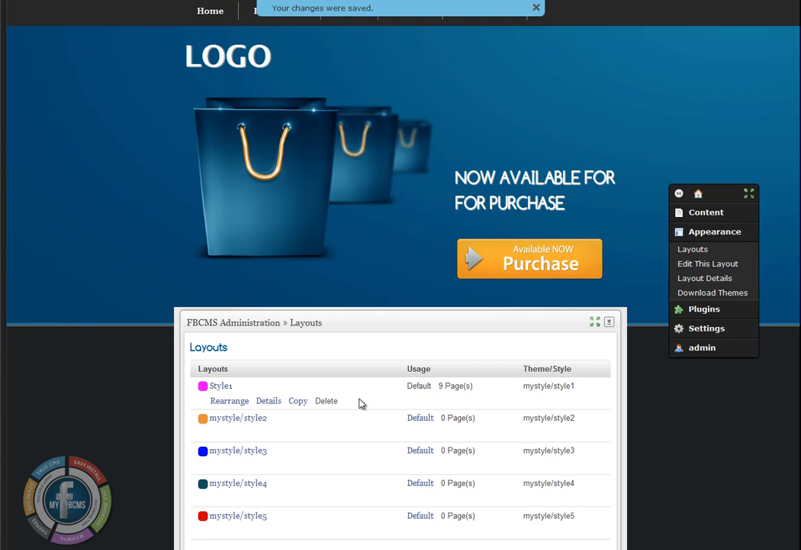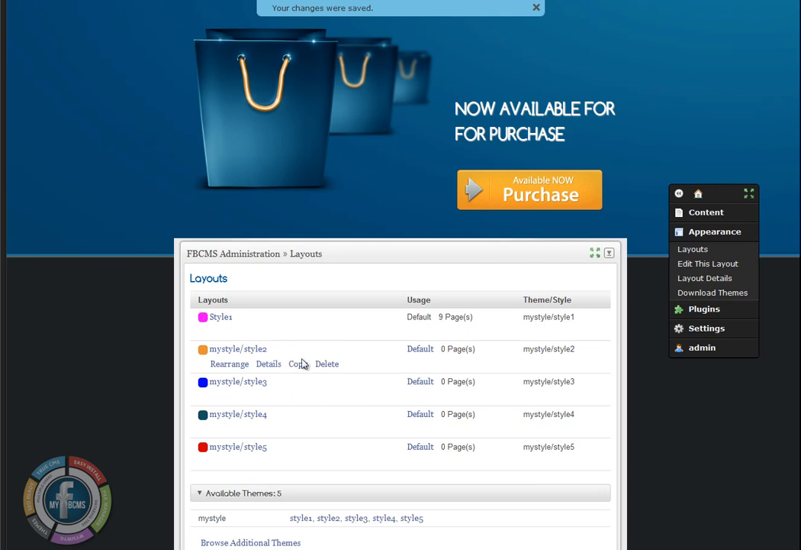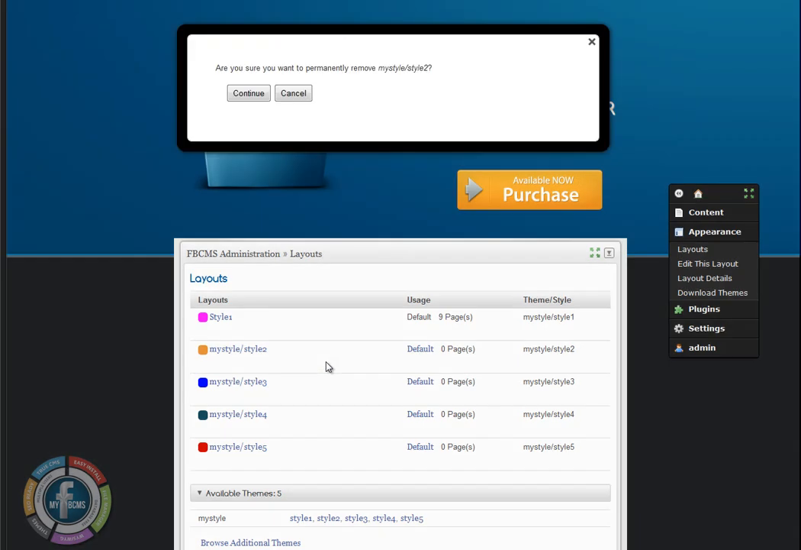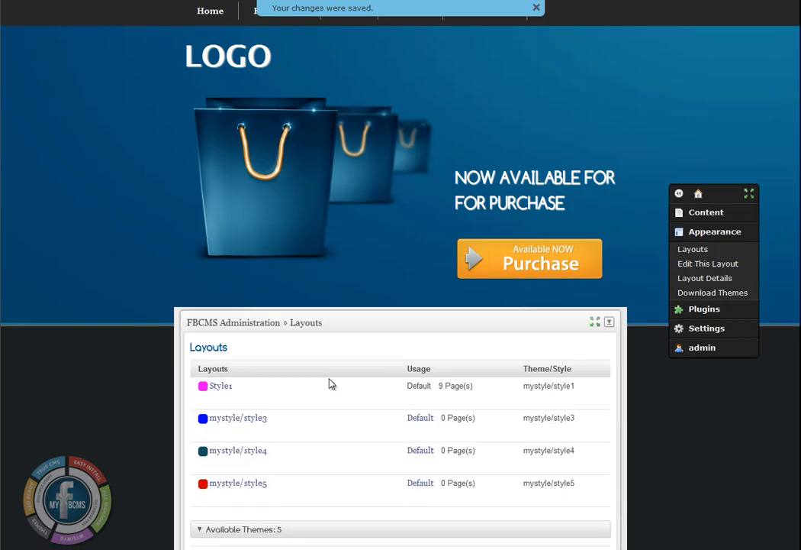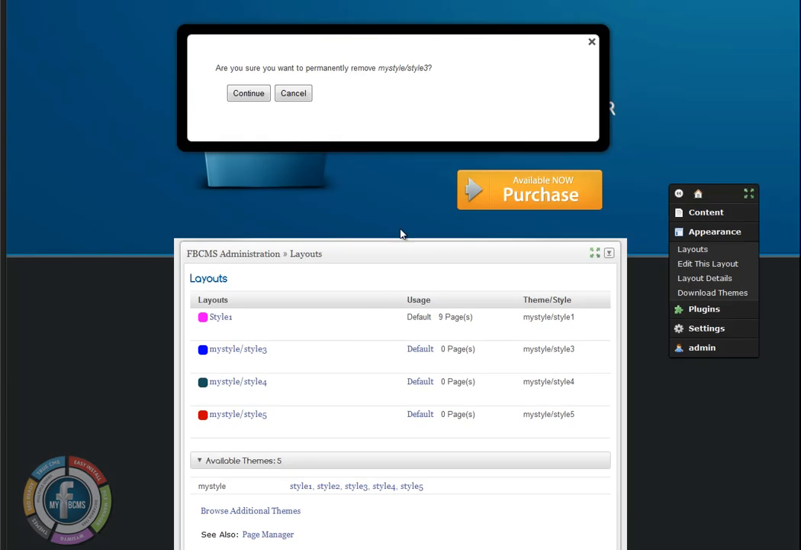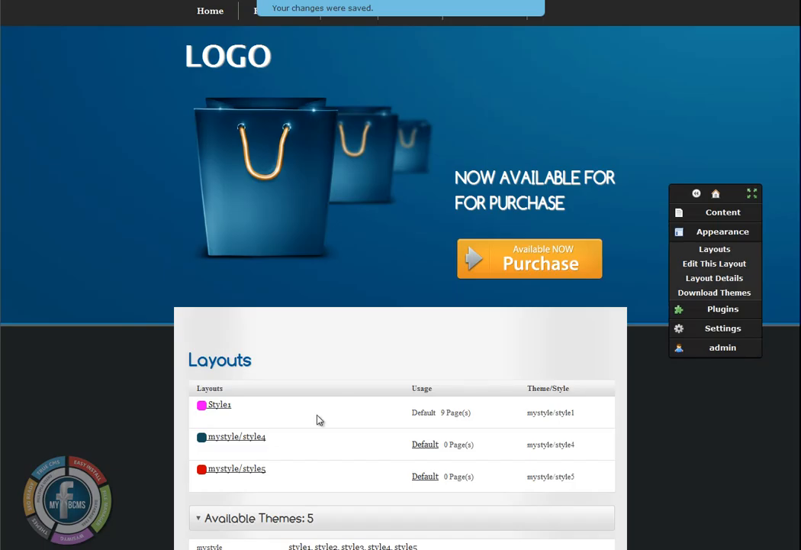So let's clean up our layout section just a little bit. Let's delete all the styles that we've added except for Style 1. Don't worry, you're not deleting your styles completely. It's only removing it from the layout section.